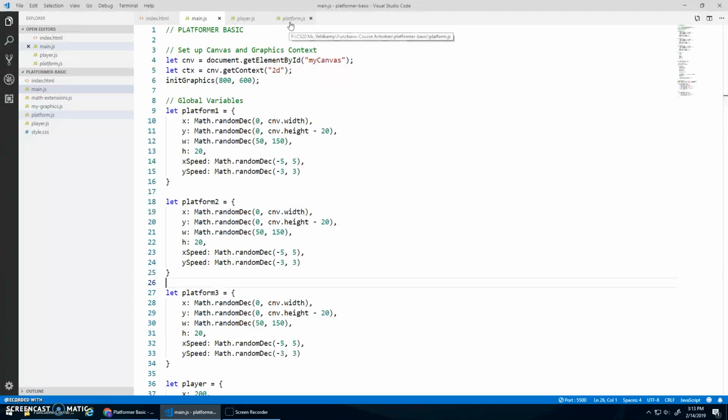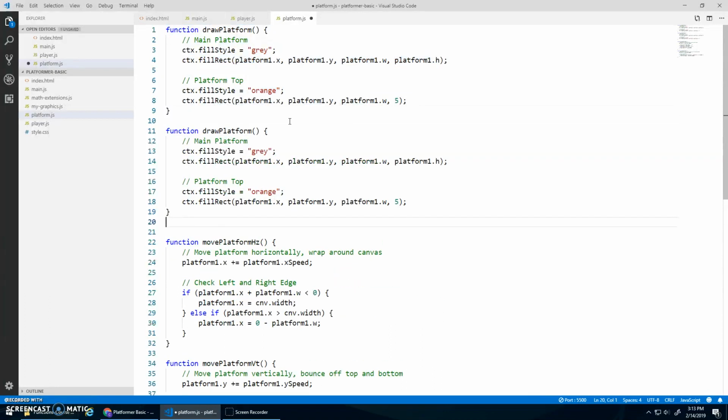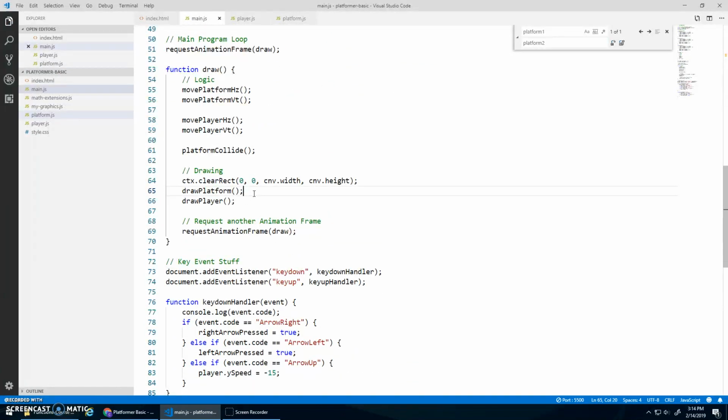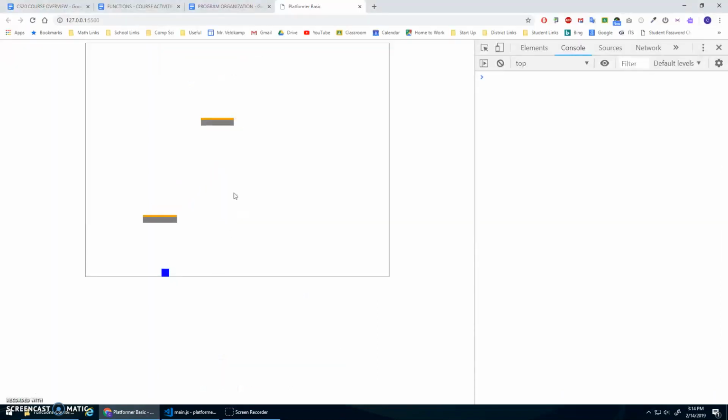Now, in my platform.js, I'm starting to think here, okay, well, draw a platform. What, do I just copy and paste that? And just replace platform 1 with platform 2, like so, and then call this draw platform 2, and in here I'll just go down here where I draw platform, and I'll then go draw platform 2, and I run that and it works.